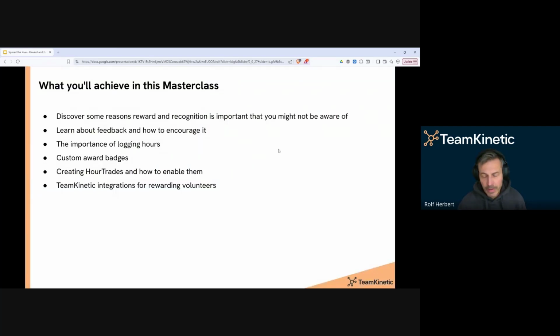These are the outline of the things we're going to achieve today. We're going to have a little bit of a discussion about reward and recognition, why it's important, why you might have reservations about rewarding volunteers. I know that's a key issue for some people. We're going to learn a lot about the feedback and the importance of adding that feedback and what is good feedback, the importance of logging hours, and then we're going to talk about some of the features in TeamKinetic which can help with that reward and recognition. Some of these are quite underused, so we'd like to see people get to use them more.